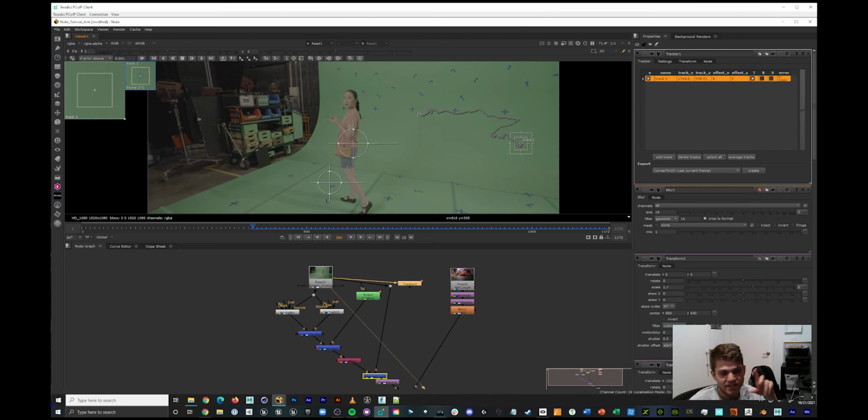Oh, we're running into, hopefully the computer doesn't crash. This is kind of where it was crashing during my tutorial with Neha, so let's hope this doesn't crash. Nuke not responding.